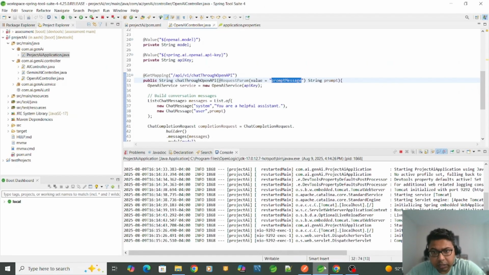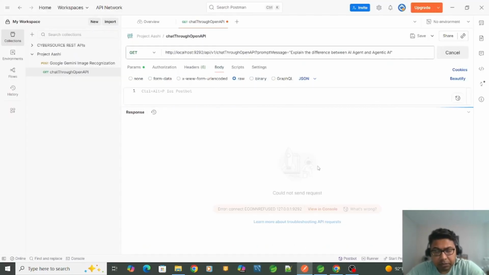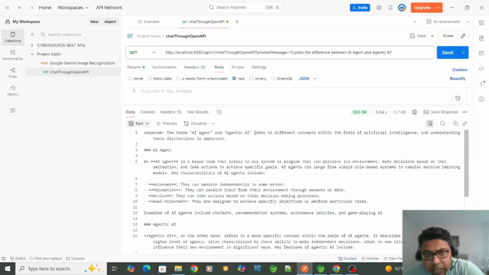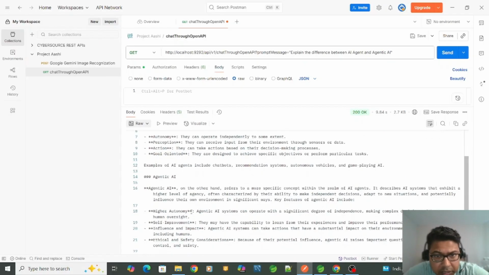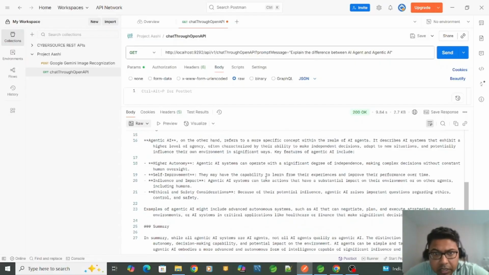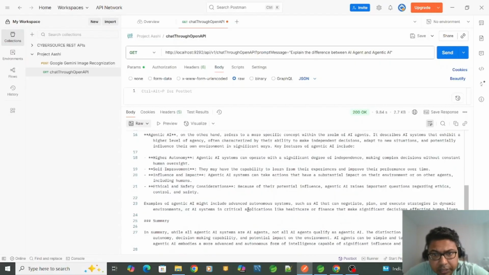It is invoking this method, and it is taking time because it's connected to OpenAI now. This is where the magic is happening, and you see I got this response back from OpenAI. It says the terms AI agent and agentic AI refer to different concepts within the field of artificial intelligence, and understanding their distinction is important. So it gave me the differences between AI agent and agentic AI.